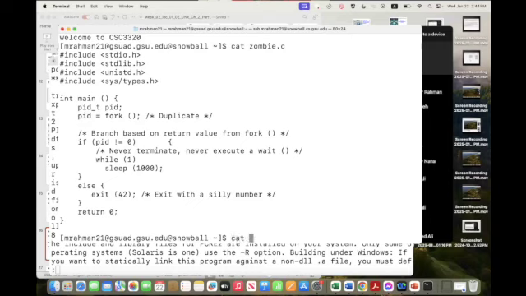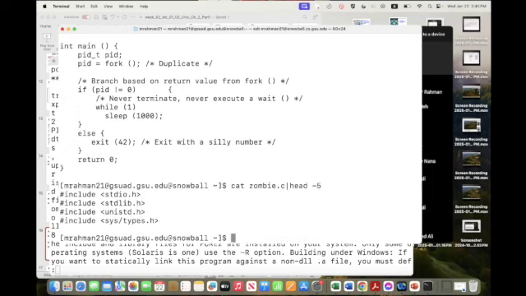So we can combine the head command with cat command. For example, we want to, so please, we are using the concept of pipe. See here, the vertical bar. That means print the contents of zombie.c, but only show the first 5 lines, head minus 5. So it will show only the first 5 lines, right? 1, 2, 3, 4, and the next line is blank. That means nothing is there.